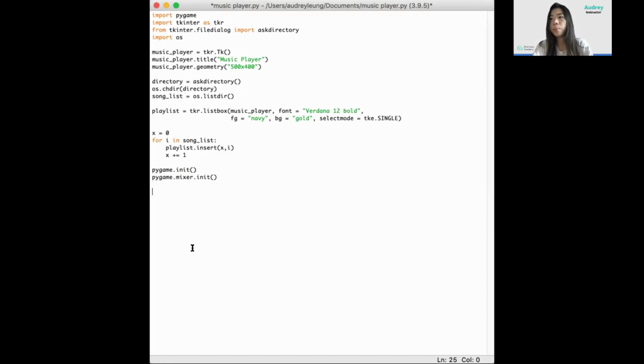Afterwards, we're going to set up some functions so that we can use the buttons to play. There are four buttons: play, stop, pause, and unpause. So I'm going to create all of these first. Def play. Inside the play function, we're just going to play the selected music inside our file. So pygame.mixer.music.load, playlist.get active, and then set the play to get tkr active, and then pygame.mixer.music.play. Okay, we finished the play button.